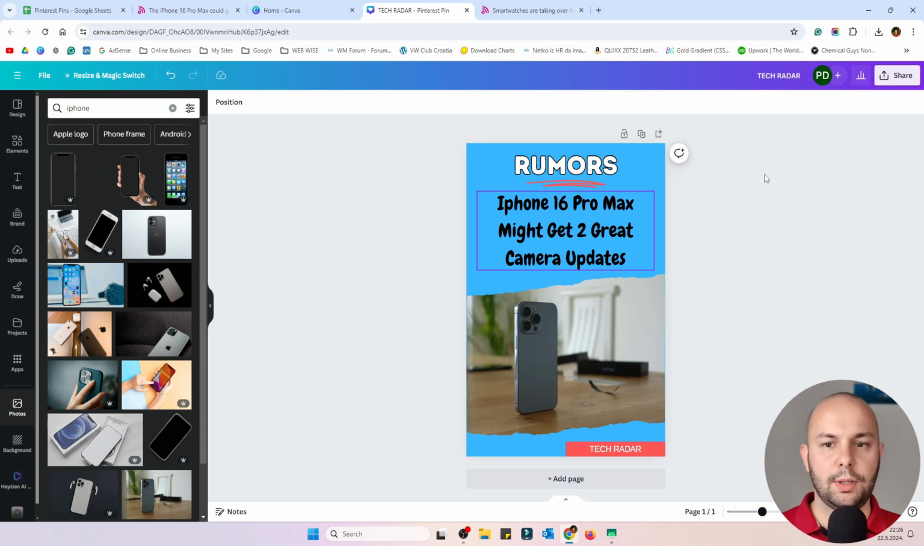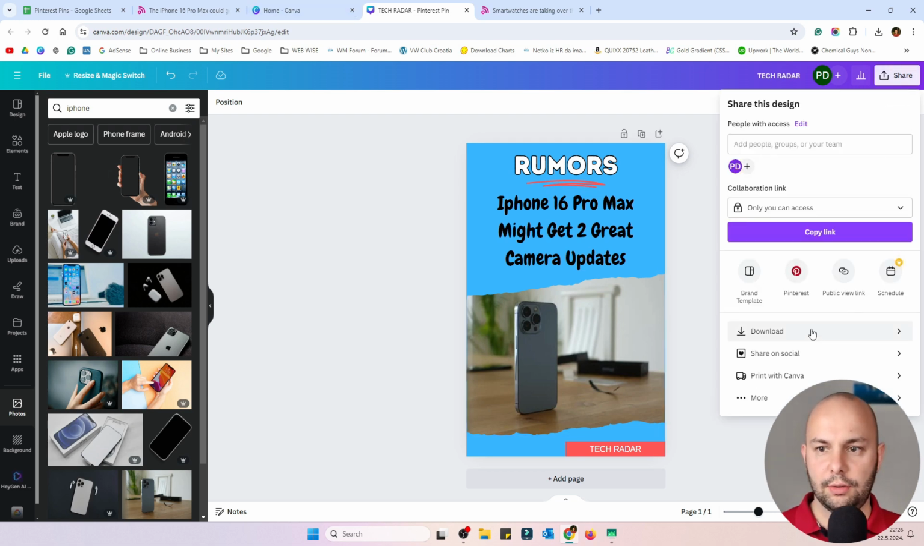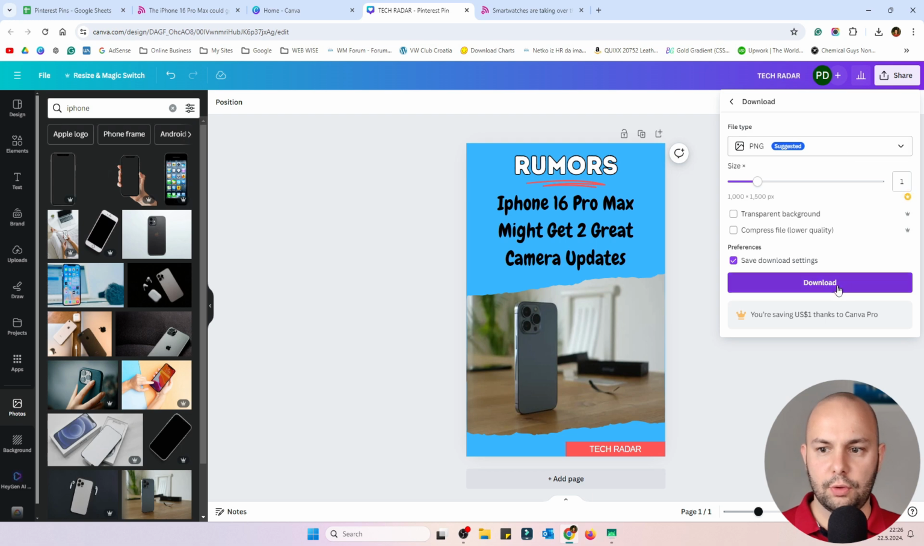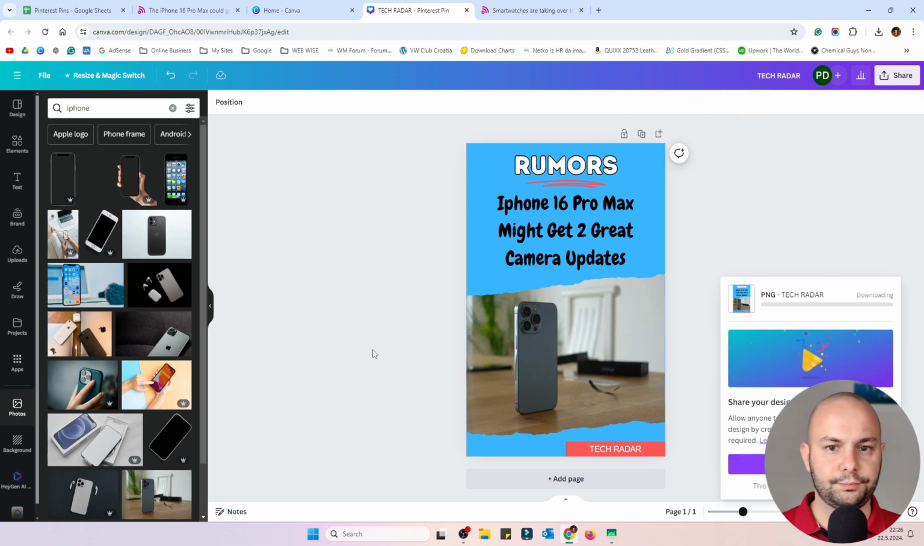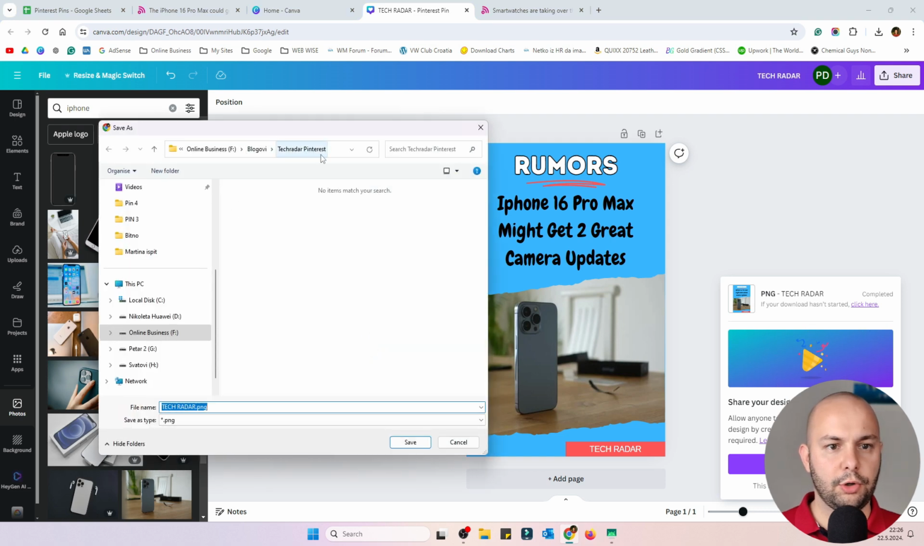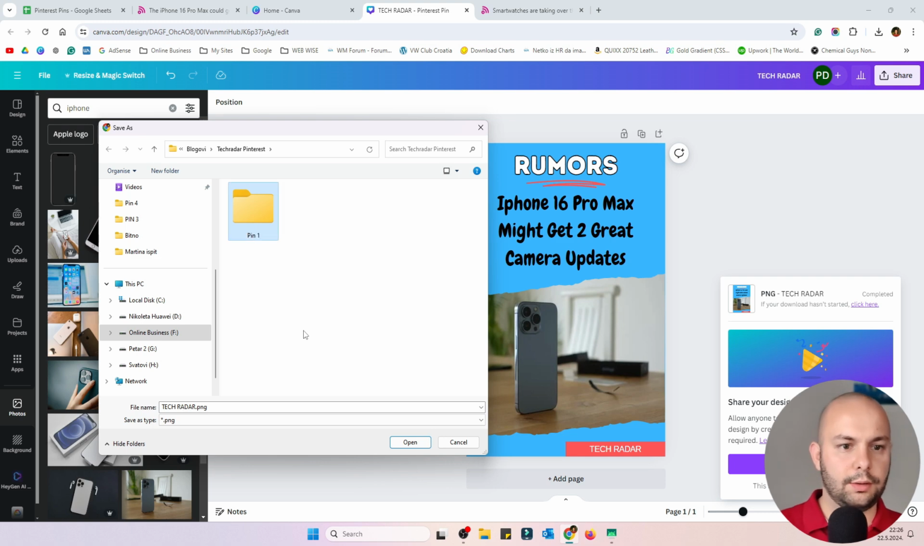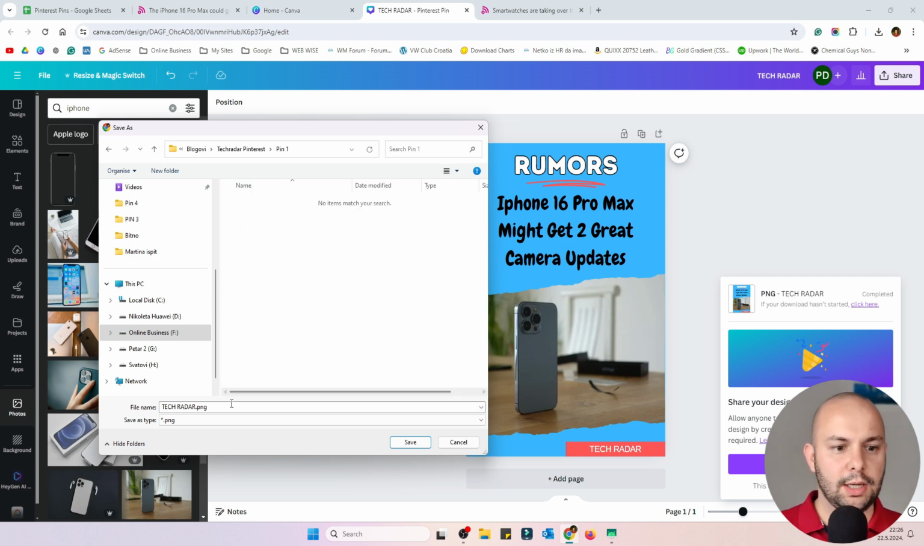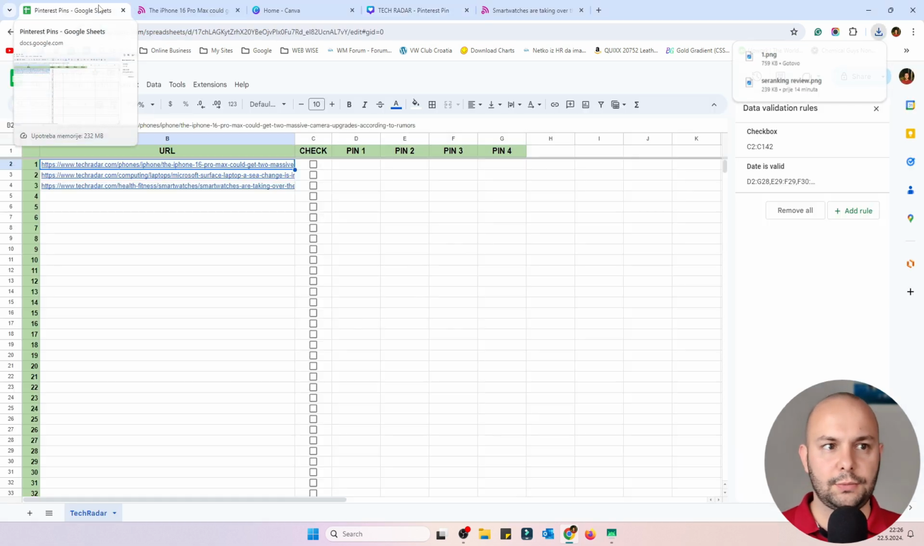And that's it. And now when you save it, you go to share, download, PNG of course, download. Now you create a folder for your website, Pinterest. And then you create a new folder inside, which is called pin1, where you will save all the pins. And then this is your first pin, so you just save it as one. You don't need to save it based on the name. You just save one, second pin will be 2, etc.